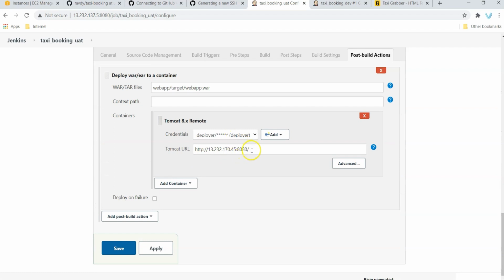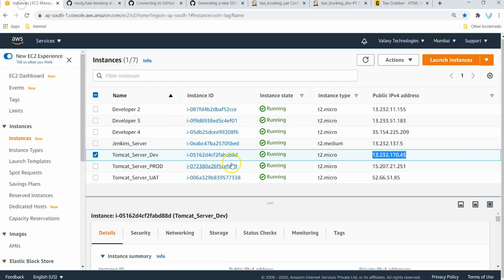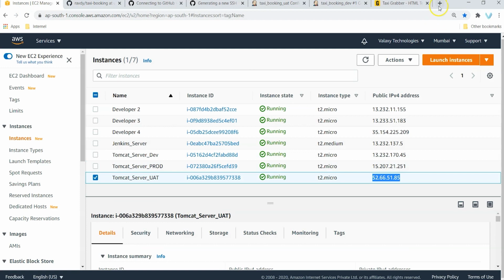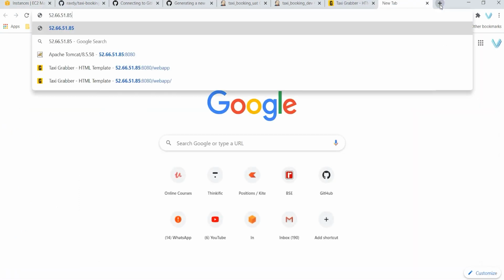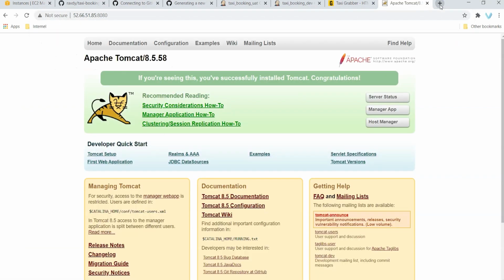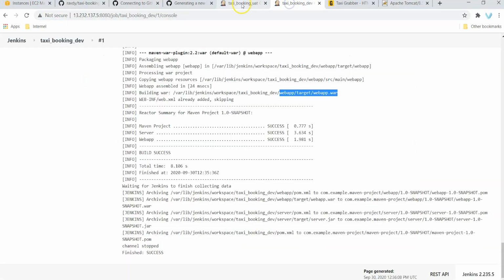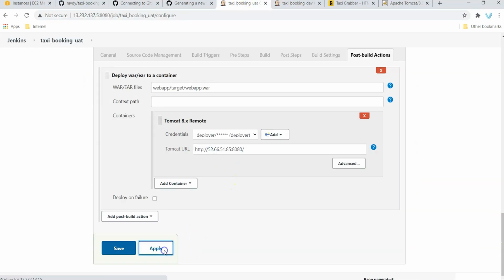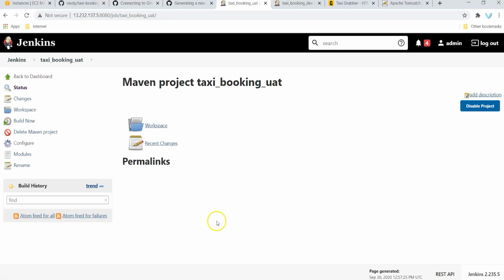And this time I don't want to deploy on the dev system. I want to deploy it on the UAT system. So what is the URL of the UAT system? This is the UAT system URL. So I'm going to give this one and colon 8080. Okay, so this is the default page. I'm giving this in my Jenkins job. Apply and save. So now I have set up one more pipeline to build and deploy my UAT branch code. Now let's build this code.